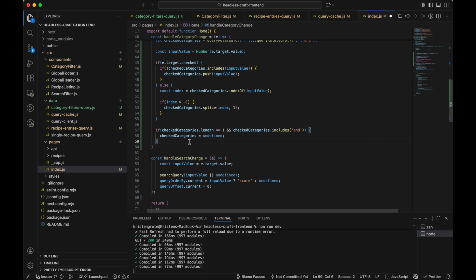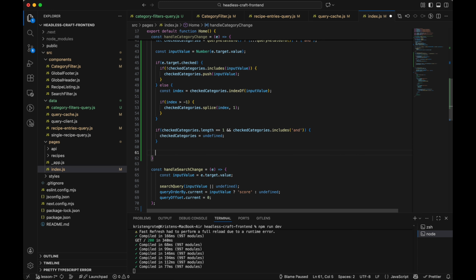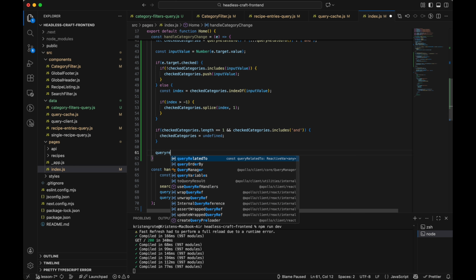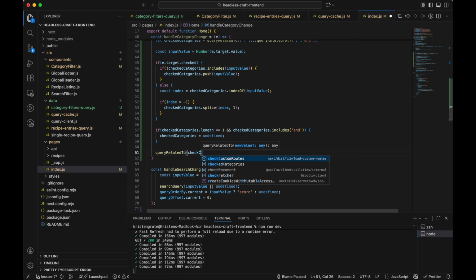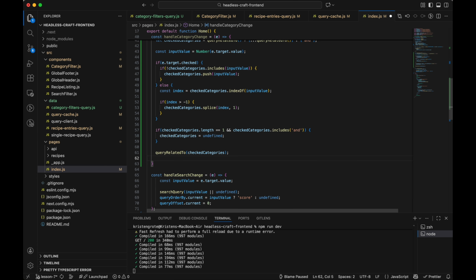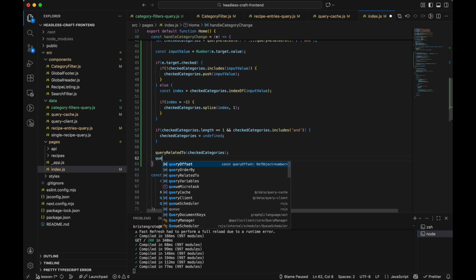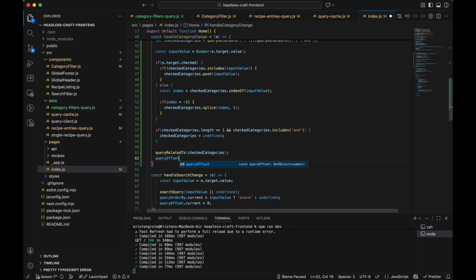And now that we have populated our value, we can apply it to our reactive variable. So we'll go query related to checked categories. And just like our search query, we want to make sure that we are resetting our offset variable to 0 because we want our filter results to start from the beginning of the list.